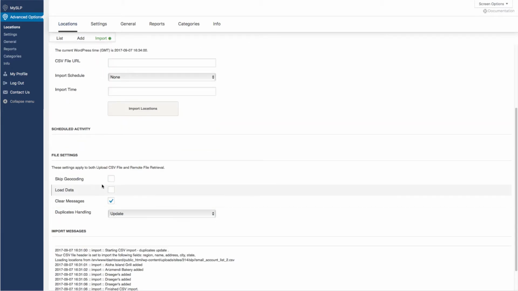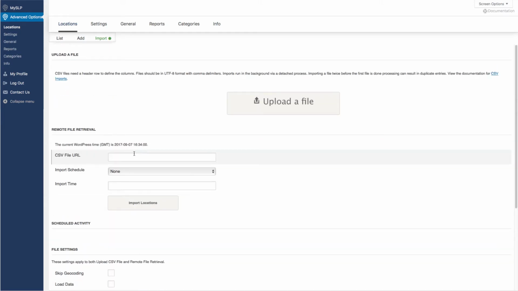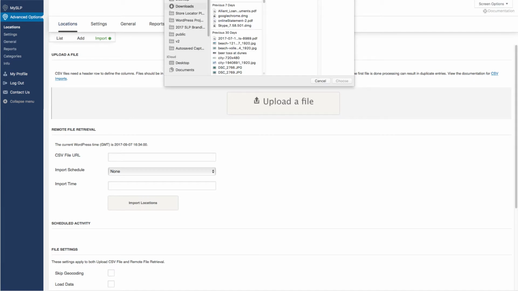You're going to want to make sure that if you're adding new locations or you don't have a latitude and longitude in your data file as a column, you want to leave this unchecked. You don't want to skip the geocoding. I like to clear my messages so I can see what happened on each file import. And if the name, address, city, state, and zip match exactly with something else in the file, it will update data. That's good if you're adding descriptions or hours and things like that. In my case, I'm going to leave update in place, and that will allow it to update existing records if there's a match, or if not, it will add new records.